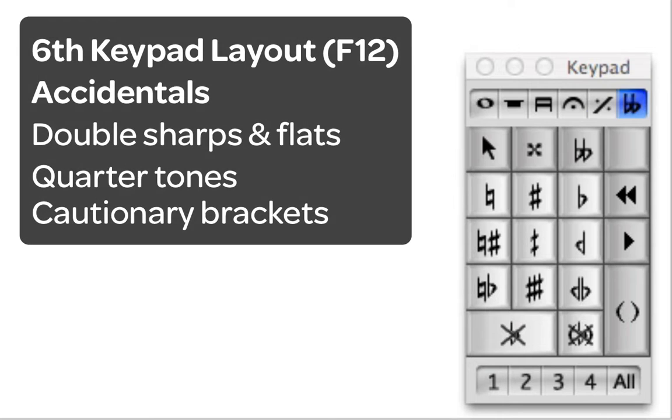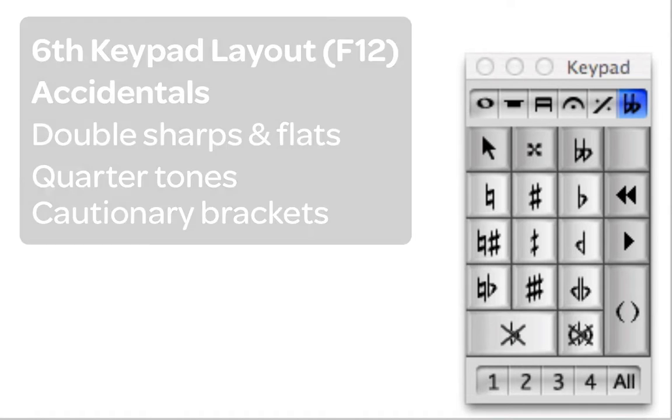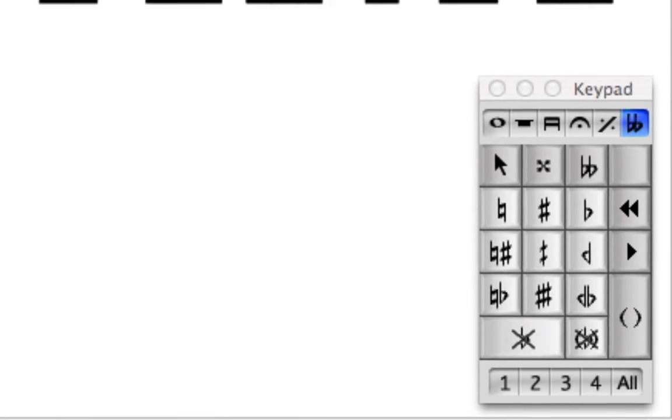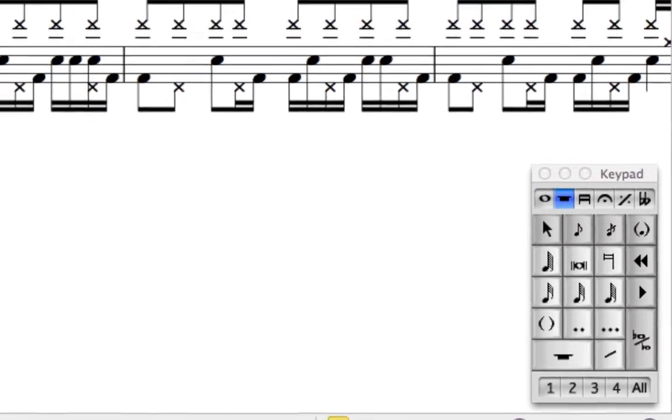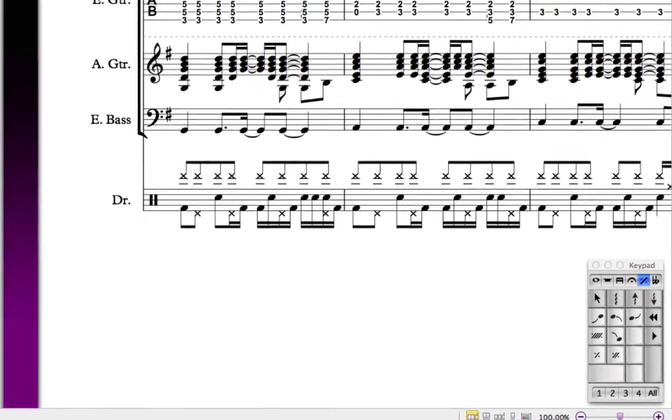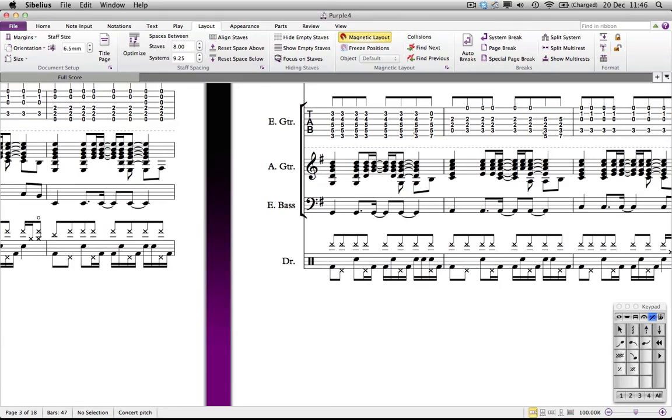The sixth and final keypad layout is for accidentals. It contains not only the accidentals in the first keypad panel layout, but also the double sharps and flats, quarter tones, and cautionary brackets. Before you add the first 4-bar repeat symbol, change the layout of the score to landscape to accommodate the space that will be needed.